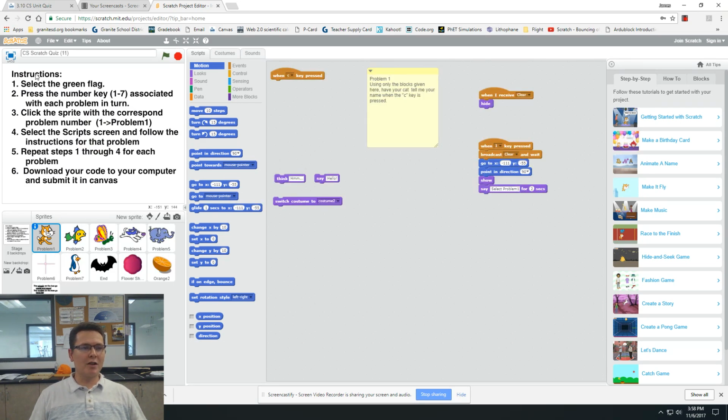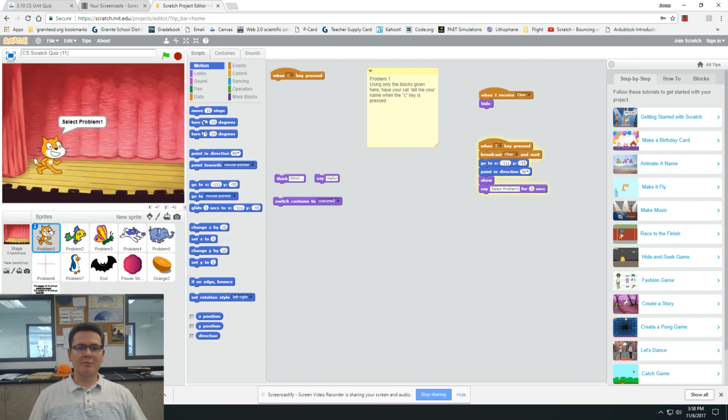All right, as soon as you open it up, it'll have the instructions up here. And so it says the green flag, so I'll do that. Then press the number key associated with the question. So I'll hit the number 1 on my keyboard, and it shows the cat. Now it says right here, for problem 1, using only the blocks given here, have your cat tell me your name when the C key is pressed.